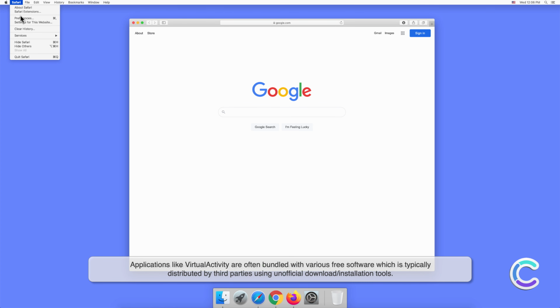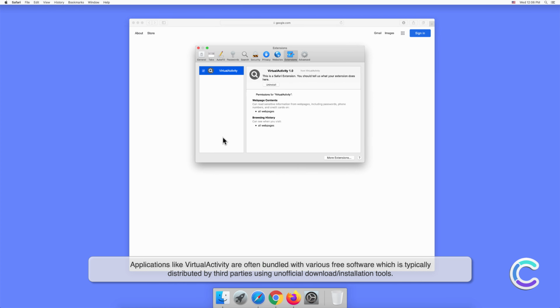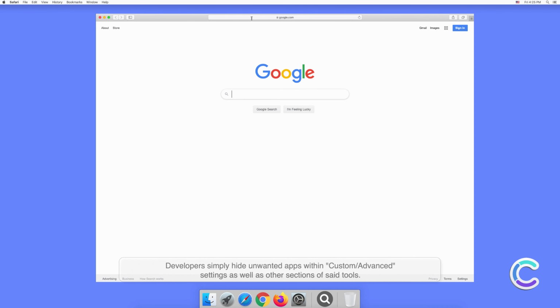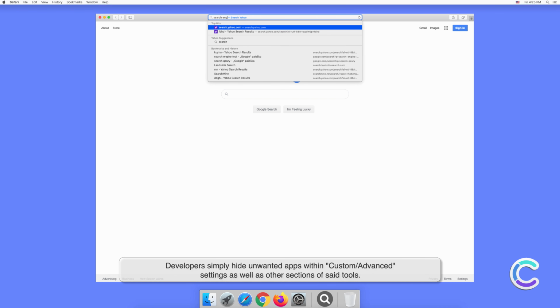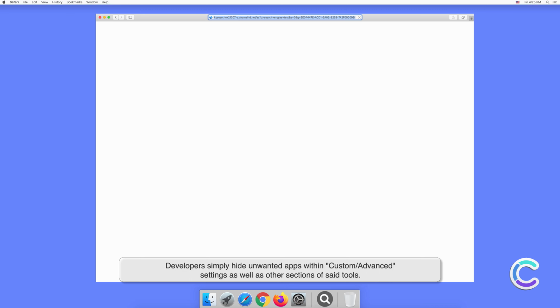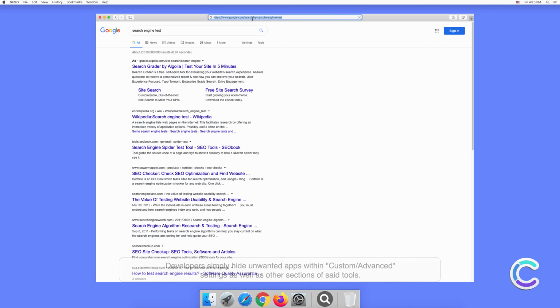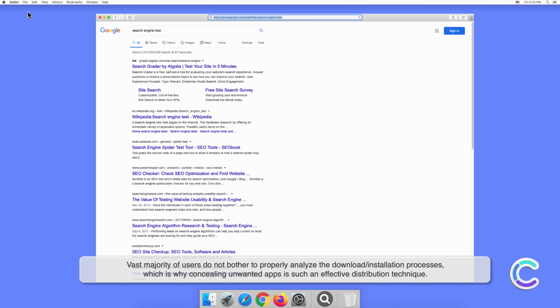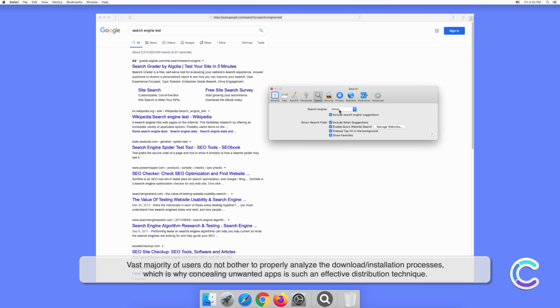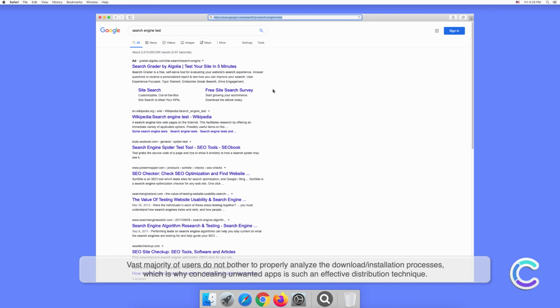Applications like Virtual Activity are often bundled with various free software, which is typically distributed by third parties using unofficial download or installation tools. Developers simply hide unwanted apps within custom or advanced settings, as well as other sections of said tools. The vast majority of users do not bother to properly analyze the download or installation processes, which is why concealing unwanted apps is such an effective distribution technique.